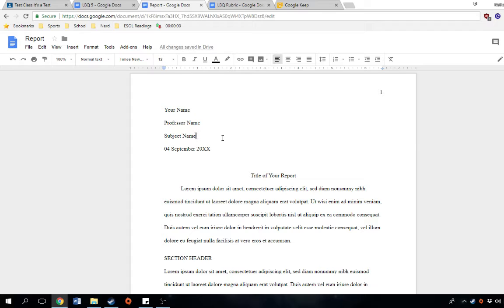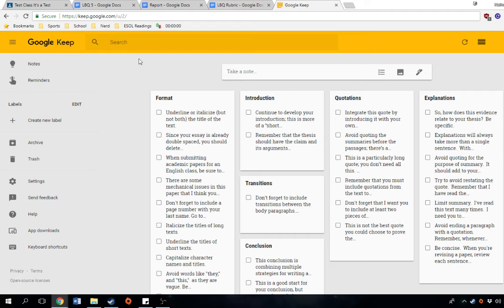So that is where the second element of this process comes in, which is a website called Google Keep. It's also an app. When you have a Google account, you have all these different services built into it, and one of them is Google Keep, the note-taking service for Google. The website is keep.google.com, and it looks like this. What you can do in here is use this to make a comment bank.